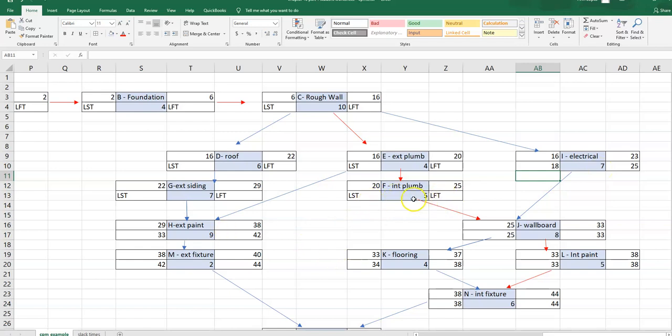Let's come over here to interior plumbing. The only successor, the activity done after plumbing on this path, is the wallboard. The wallboard has to start by week 25. That means that's the latest that plumbing can finish. The latest that plumbing can start is the latest it can finish minus its duration.